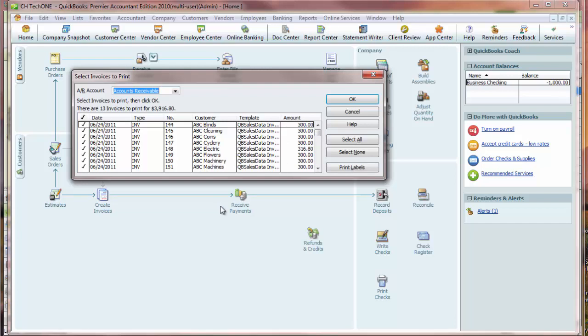And that's how the batch transaction tool works. It can be a huge time saver, especially for companies that are creating these manually.